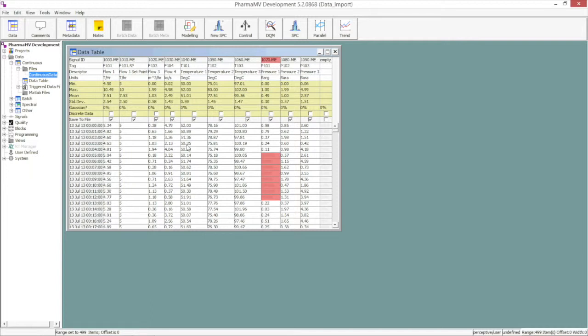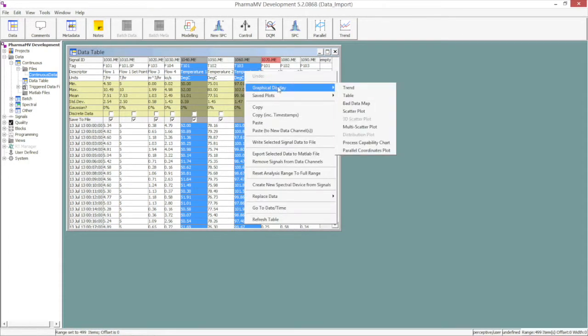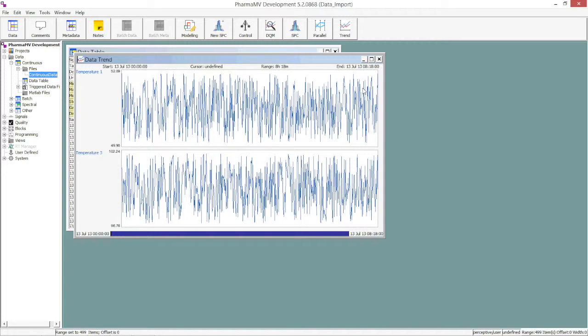The easiest way to generate a trend is to select the signals you want to trend on the data table. Much like Excel, you can make use of Control-click or Shift-click to select multiple columns. To generate a trend of the selected signals, from the right-click menu, select Graphical Displays and Trend. This will generate a set of time series trends for the selected data signals.